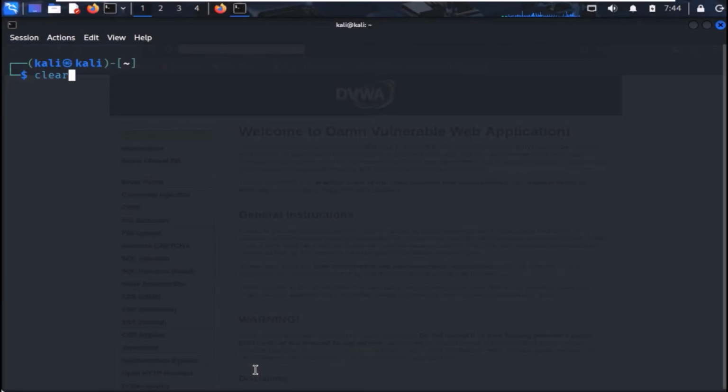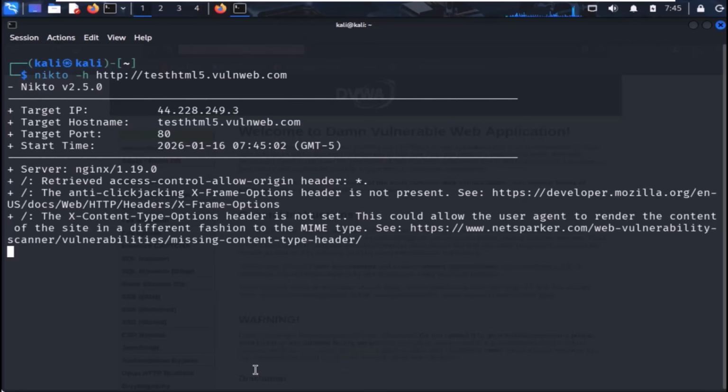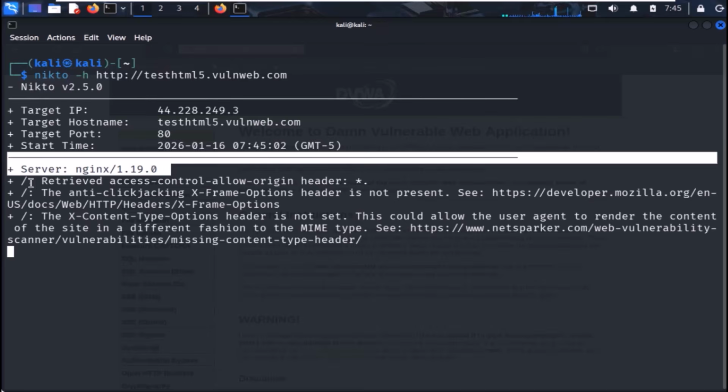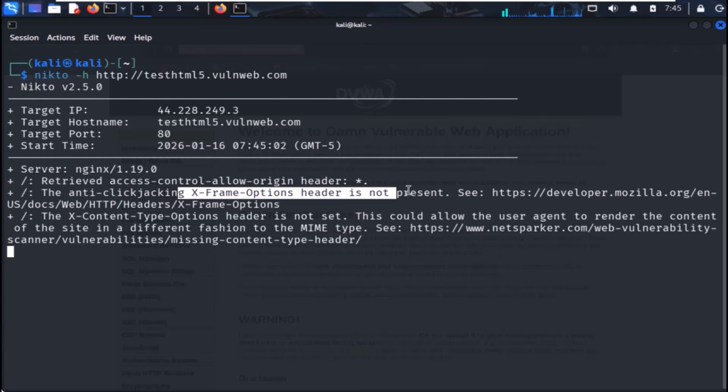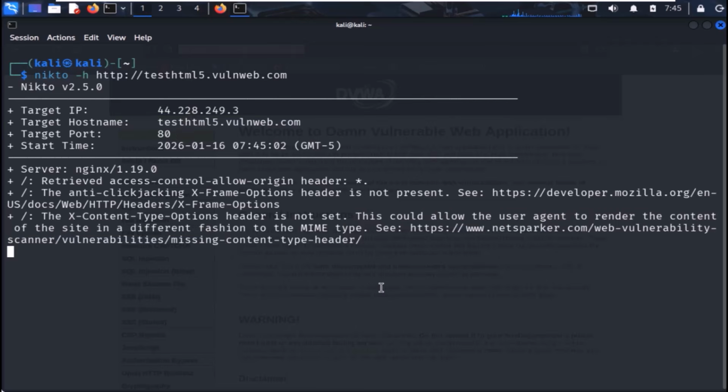Let's look at Nikto in action. We simply pass our target URL to the tool. Notice how quickly it grabs the server version. In this case, Nginx 1.19.0, and starts flagging missing security headers like X-Frame-Options and X-Content-Type-Options. It's straightforward, fast, and gives you actionable configuration data right out of the box. However, it is only a basic scanner and focuses on very limited vulnerabilities.